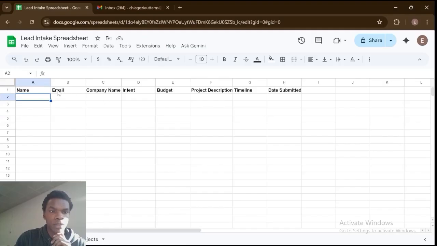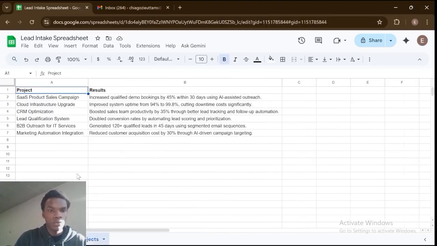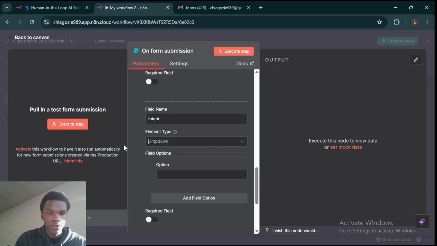This is our lead intake spreadsheet. We have two sheets. One is for the leads, which is where the information that you collect from the form is going to be stored, and the projects, which are testimonials. We have project and results. This helps us increase our sales conversion. We have CRM optimization, lead qualification system, B2B outreach, and more. Out of this, we're going to pick three: CRM, B2B, and lead qualification.